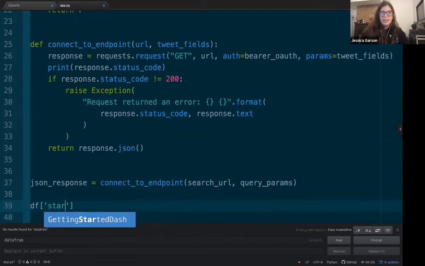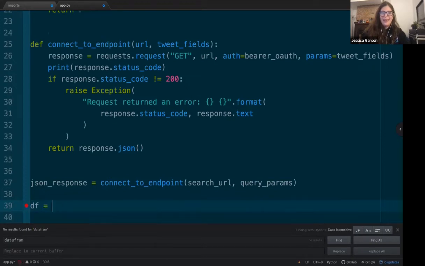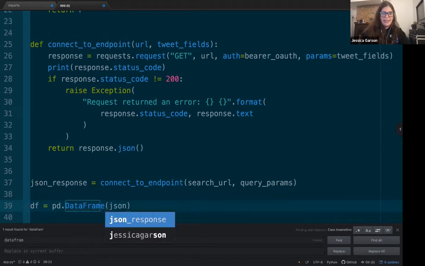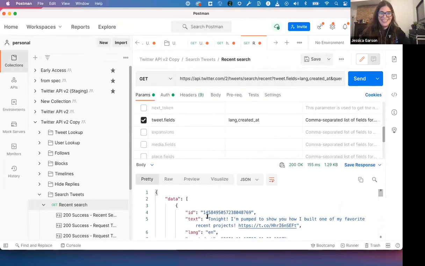So from here, we need to make our data frame. I'm immediately writing code to get the non-existent variables back, but let's actually create a data frame called DF. And then from here we could do pd.DataFrame, and then we're going to pass in the JSON response. And then inside, actually let's go back to looking at the payload, because there was a reason. I think it was data.